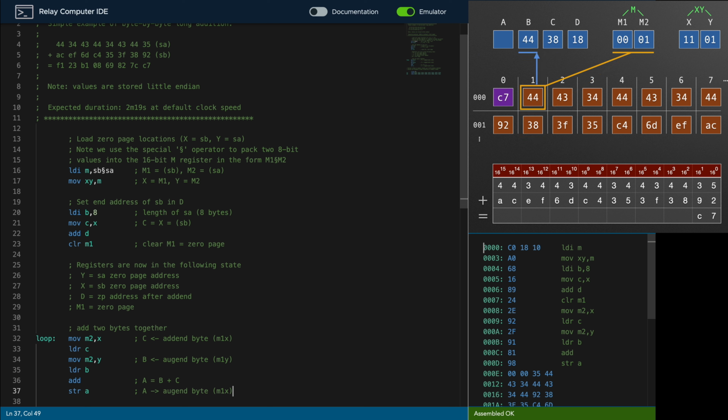We now have our 2 bytes in registers B and C, so we can perform the ALU add to register A. Finally, we store the result back into memory, and handily we're already pointing at the right location via register M. And that's the byte addition complete.